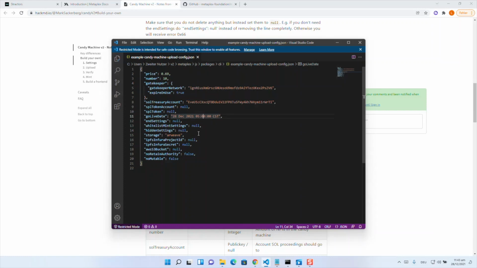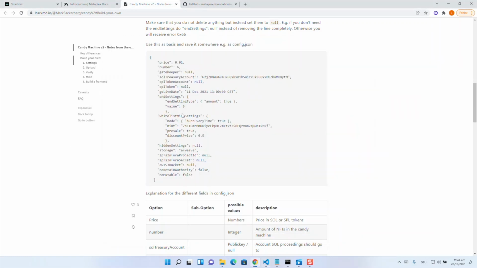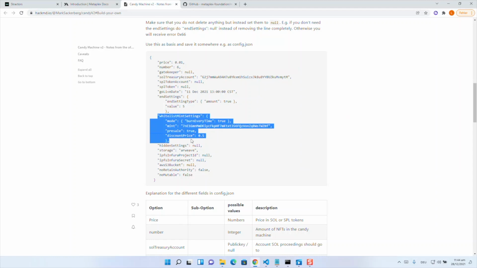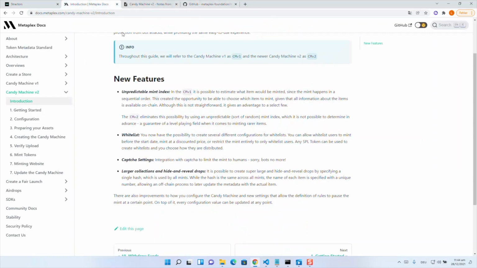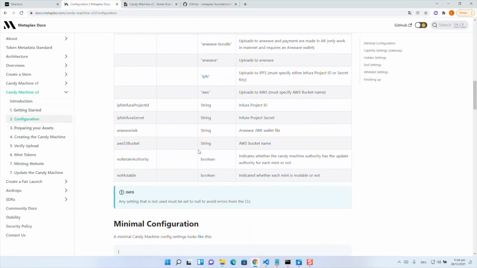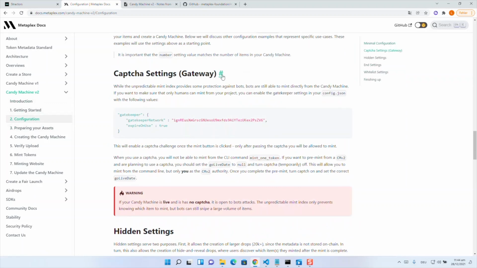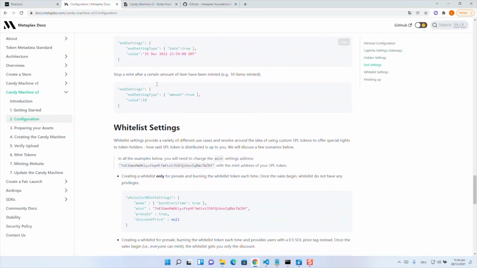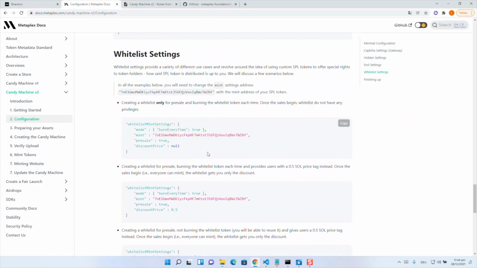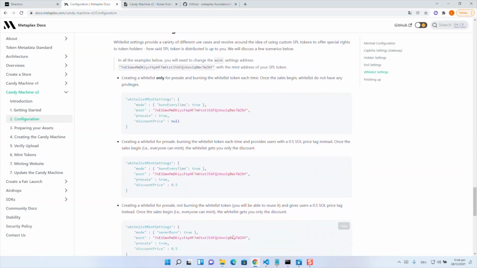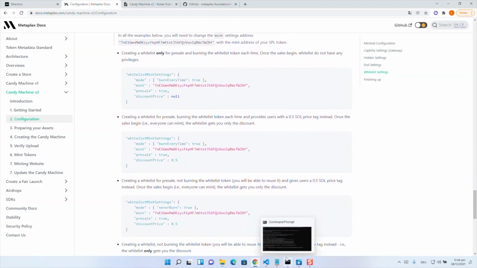Next we have end settings and whitelist mint settings. Both are different settings that we will show in future videos. But maybe whitelist mint settings is a little more interesting for now. Here in the Metaplex documentation there is a part where configurations are explained, and here you can see what different things you can do with the whitelist functionality.